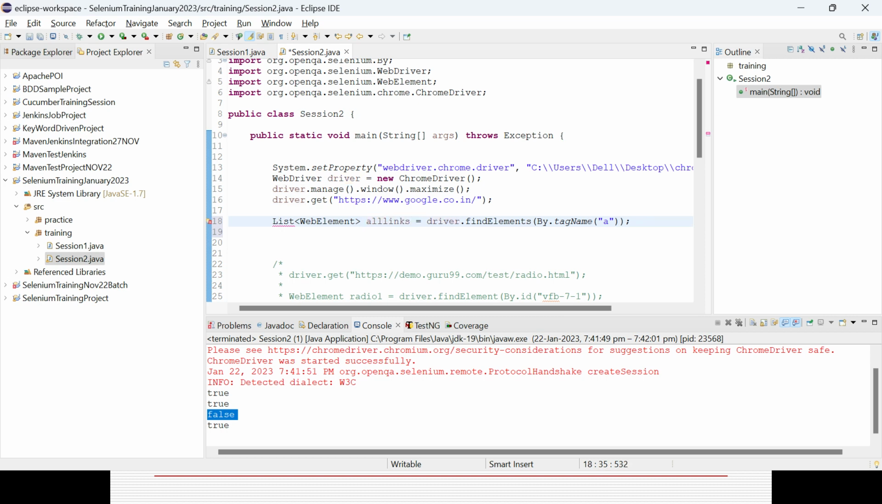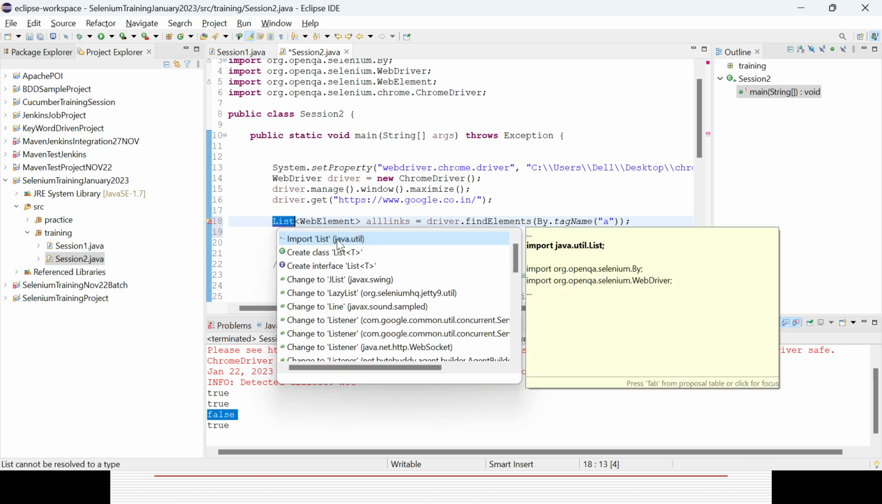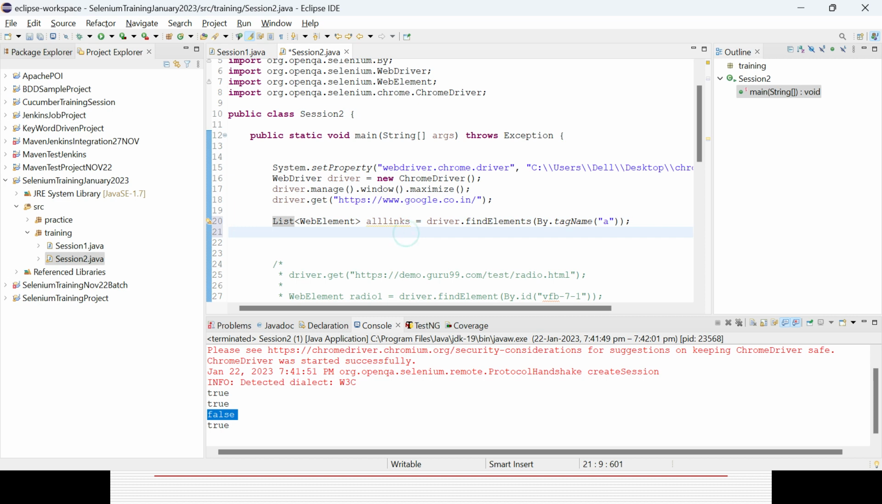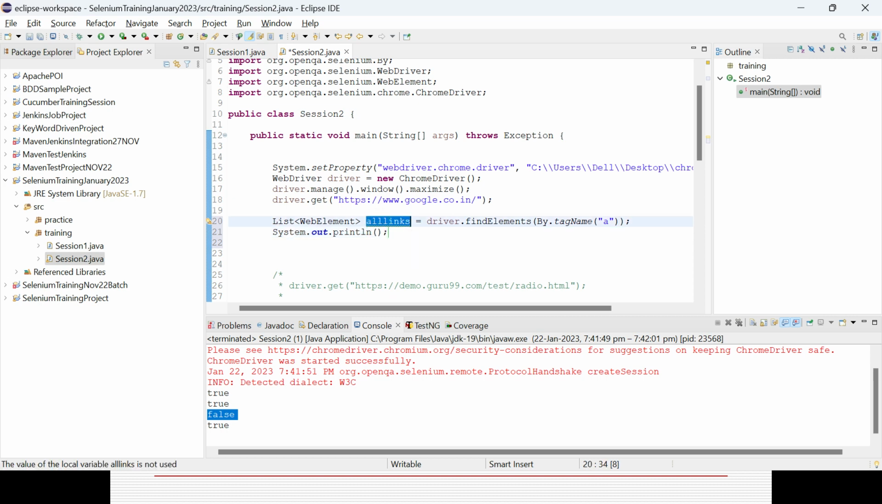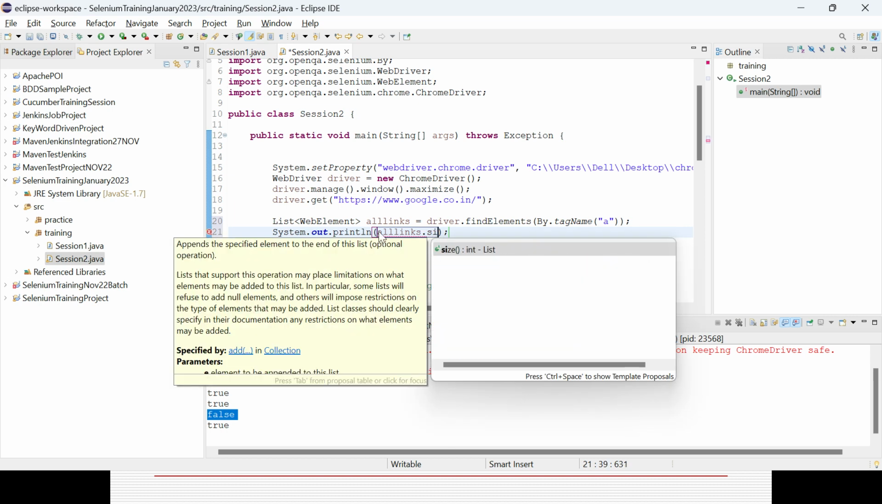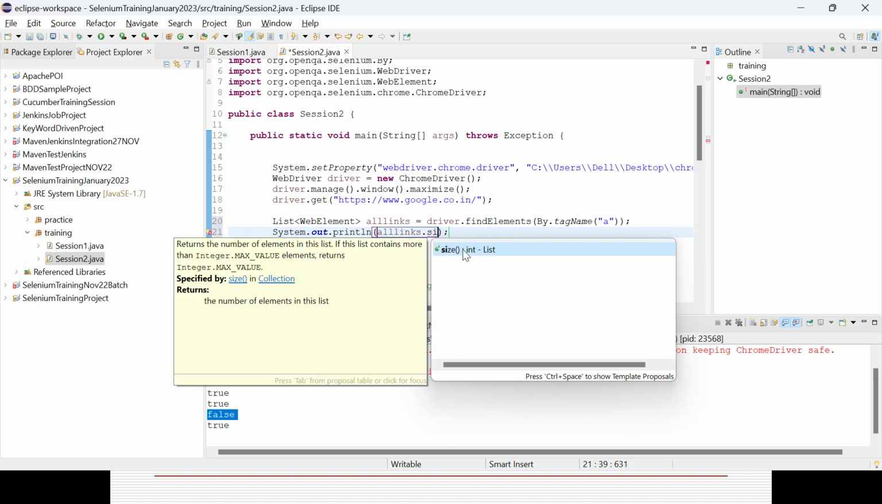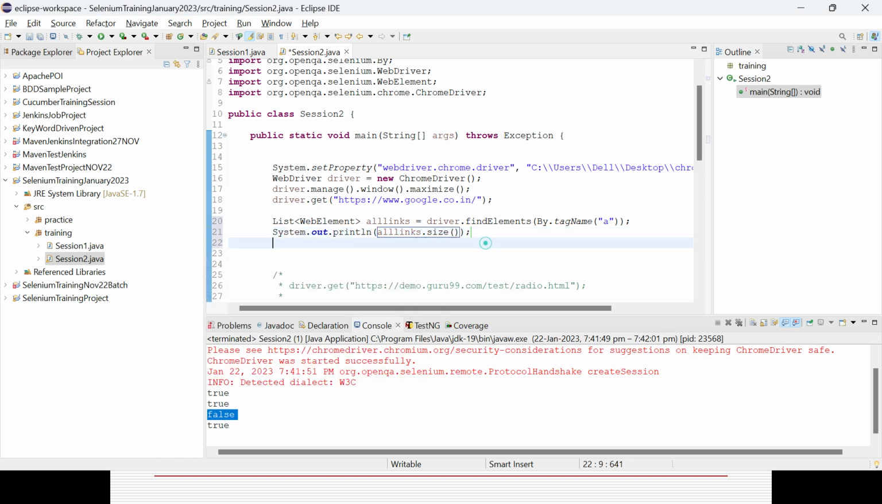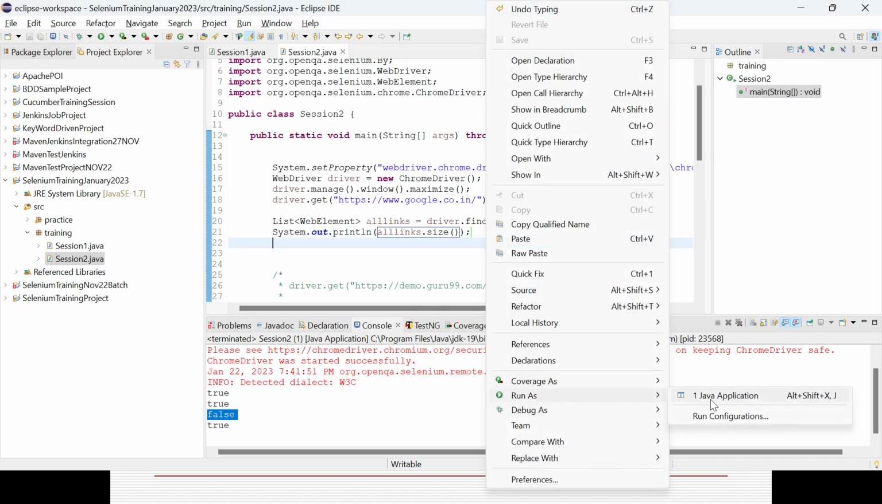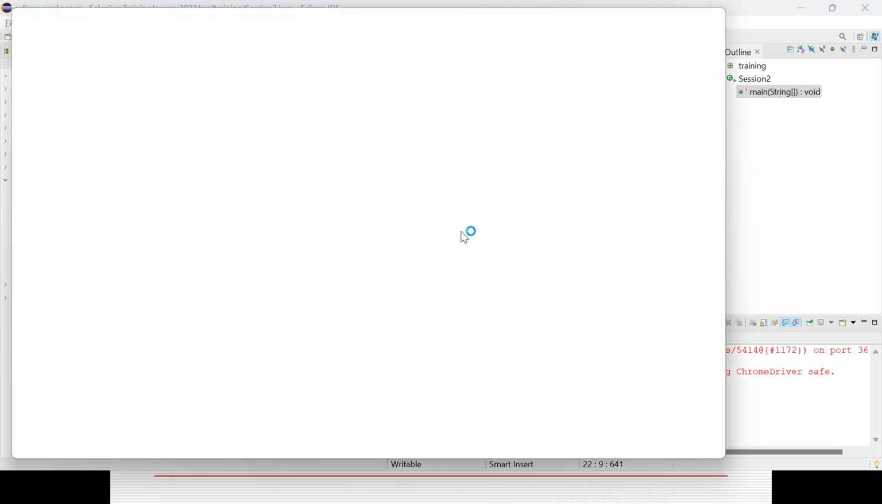Now you can see an error is coming because List is an interface from Java. We need to import it from the java.util package. Now it's fine, right? Then if you want to print how many links are available in the page, the variable will not print how many. There is a method available called size, which comes from the list. It will give you an integer value. Now if you run it, it will let you know how many links there are in the web page.